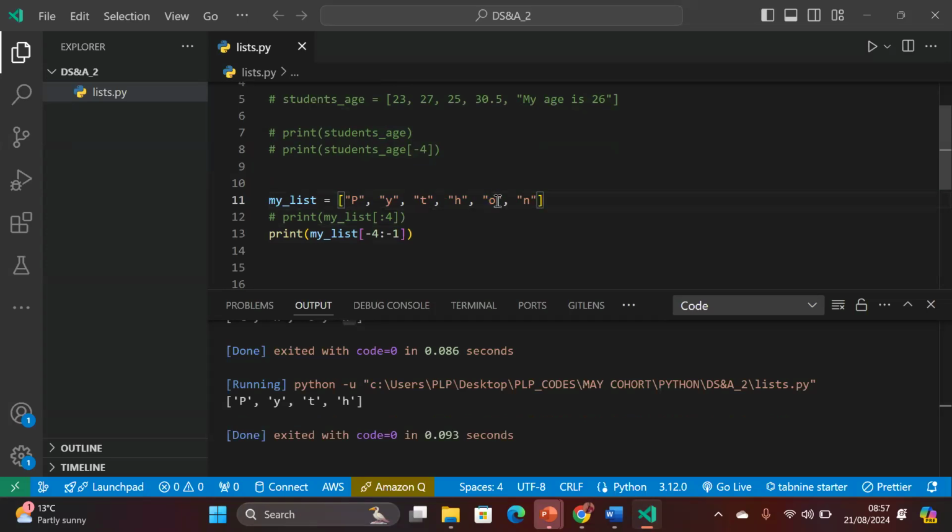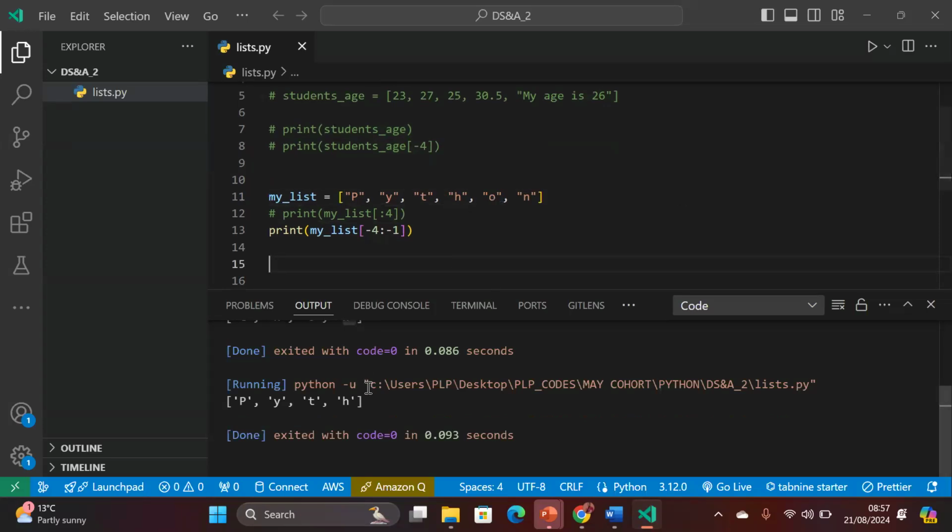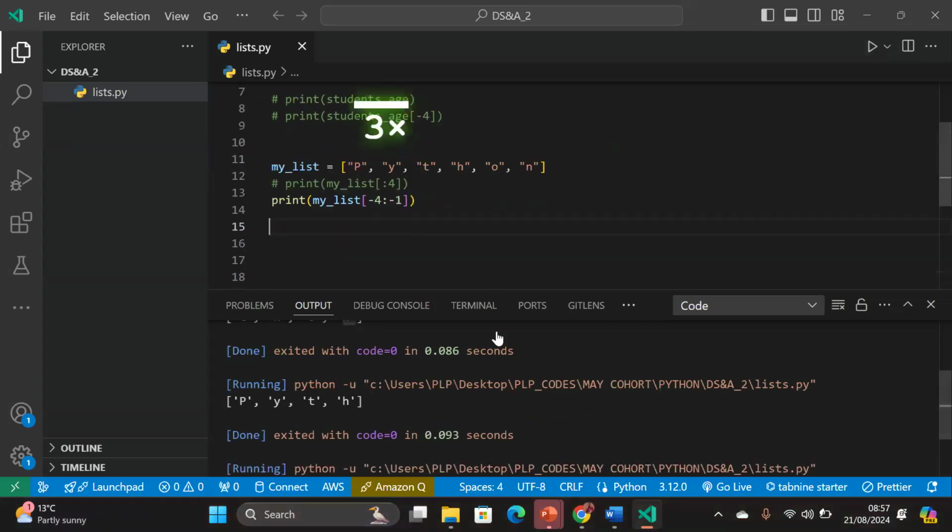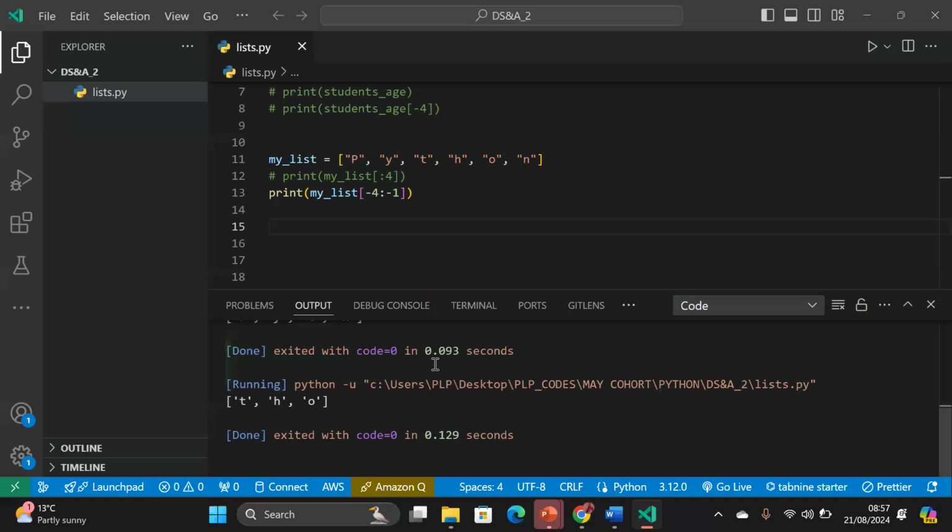What if now we go negative 4? But no, it should start counting. Let's see from the example and then we judge our answer. From index 4 all the way to negative index 1. Yeah, perfect. So it works. This is how it works.